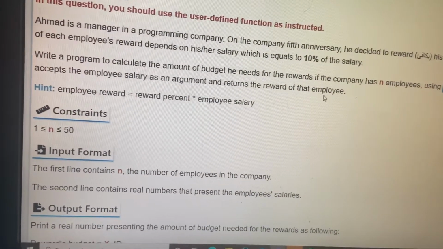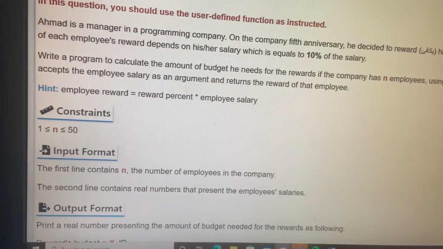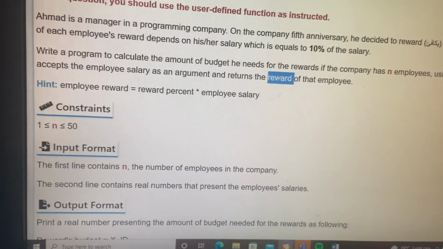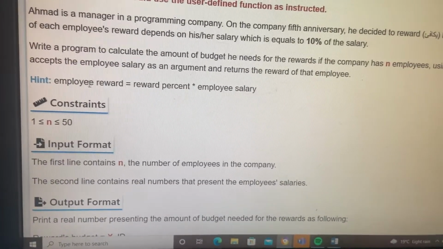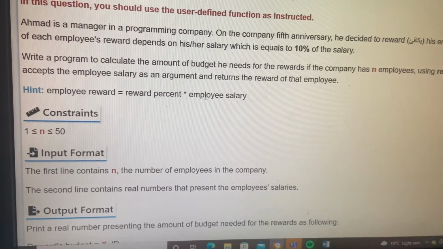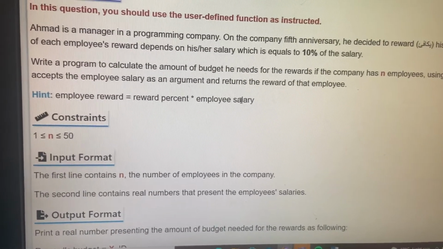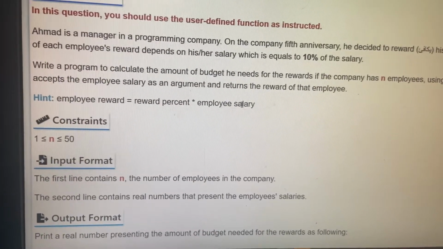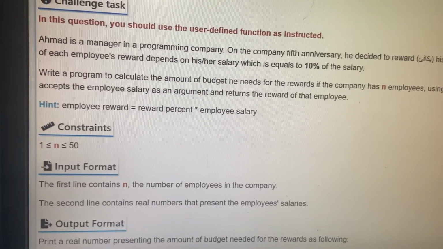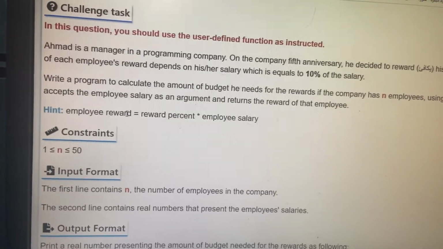So here, this function's role is to accept the salary, then return the reward of the employee. As we know, the employee reward here equals 10% times the employee salary. So if the salary of the employee equals 100 GD, for instance, or $100, then the reward will be 10% of this $100, which means that the employee reward in this case will be $10.